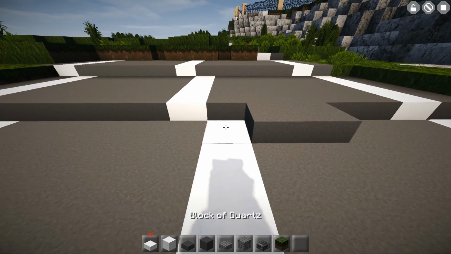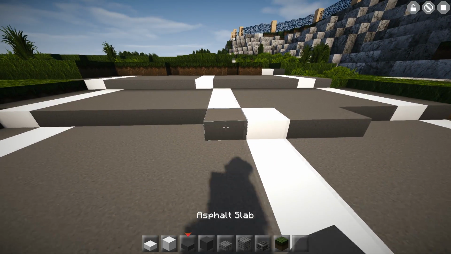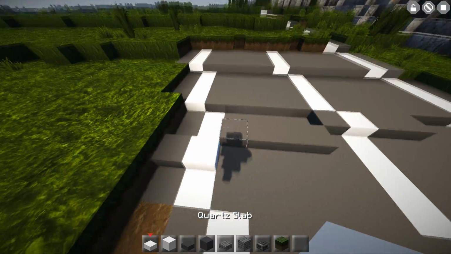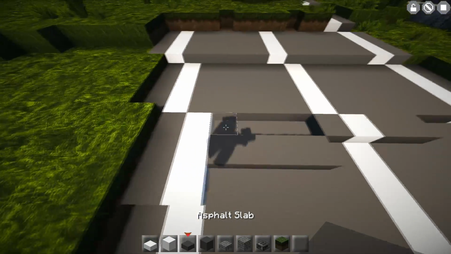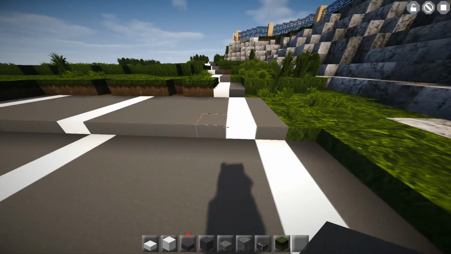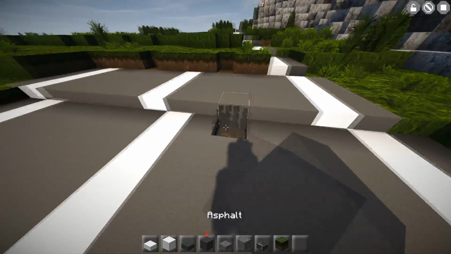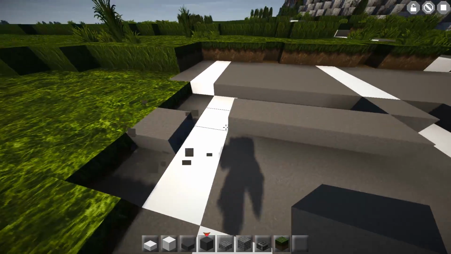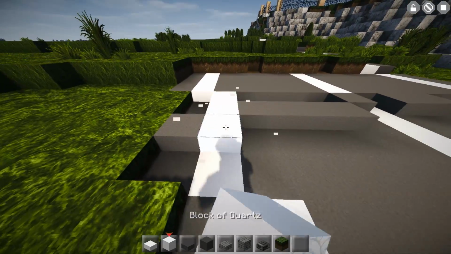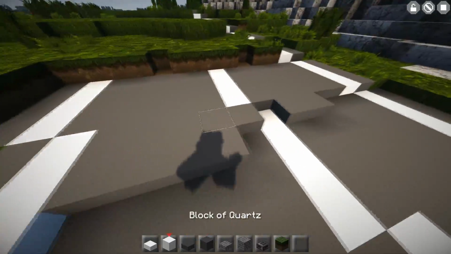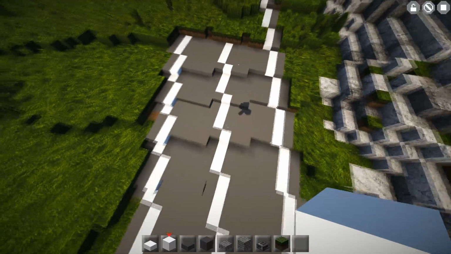1, 2. I was going to build it on top. 1, 2, 3, and 4. 1, 2, 3, 4, and then here as well. Like that. And then here as well. 1, 2, 3, 4. That's how we get the angle.